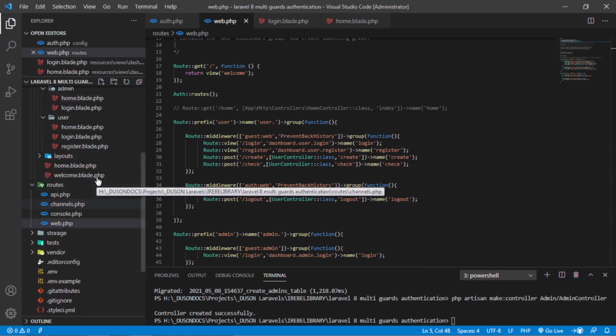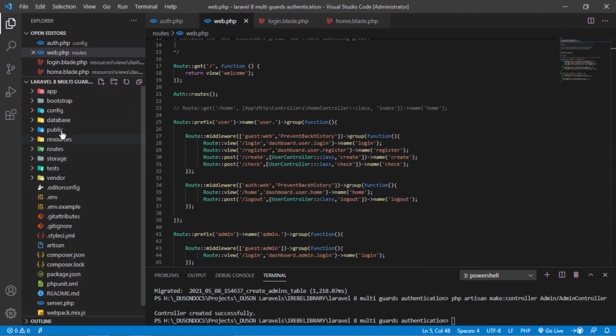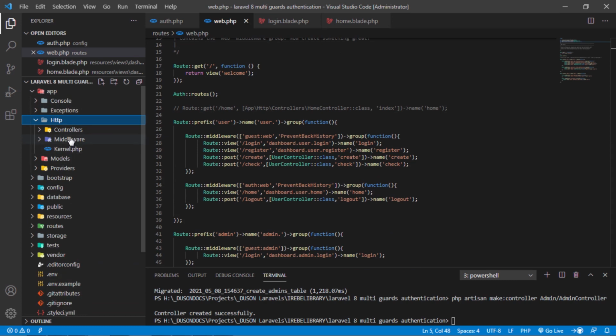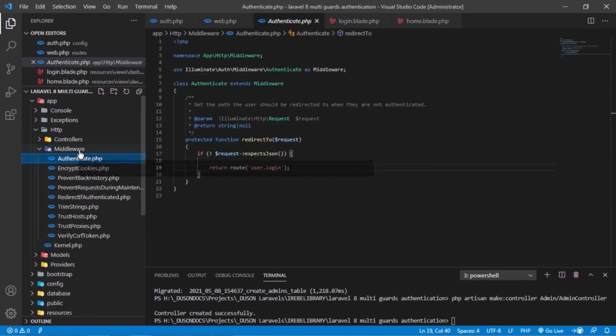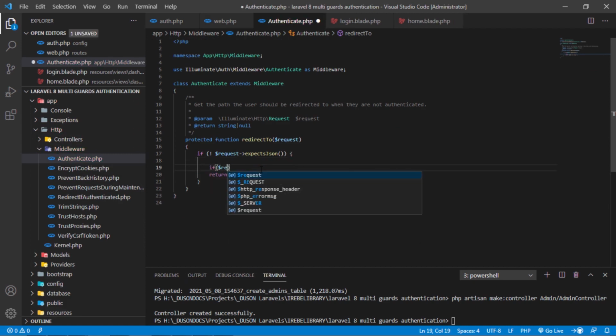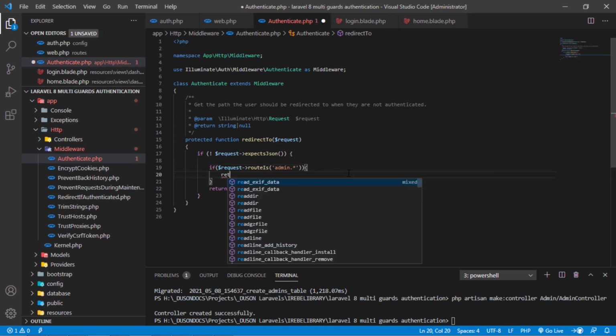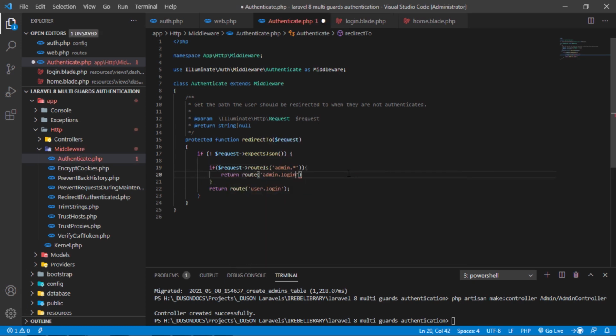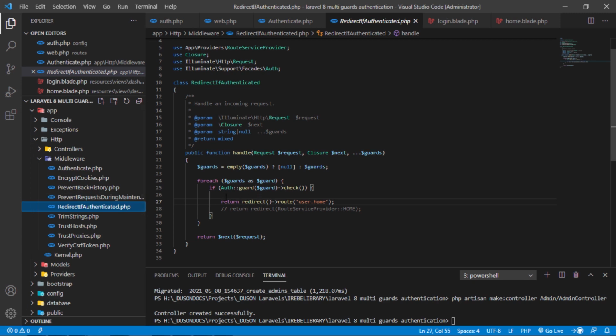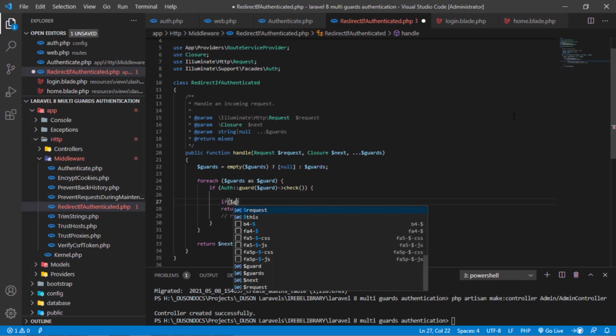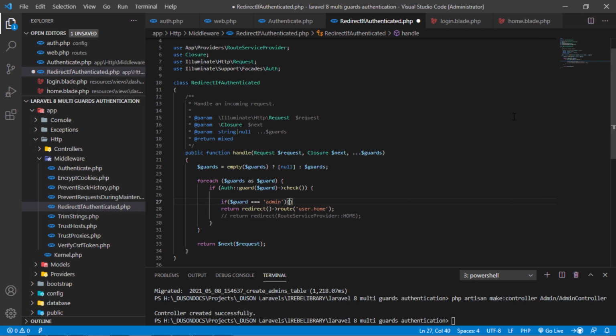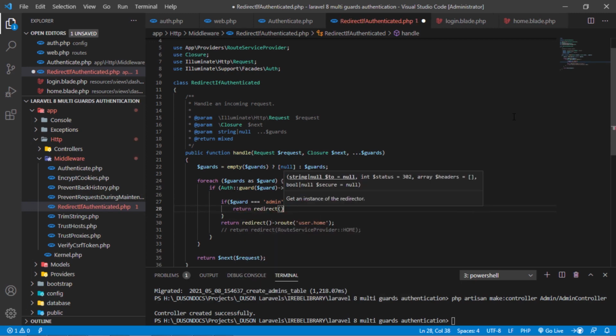Don't forget to update Authenticate PHP and RedirectIfAuthenticated PHP files by adding this admin roots. For this, we have to check if root have admin prefix, then return admin login root. And here, we check if a guard is an admin guard, then redirect this user to admin home root.